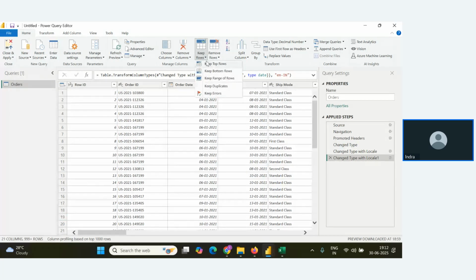Let's see some other operation. If you see, the first option is keep top rows. If I click on keep top rows, you have to specify the number of records you want to keep.